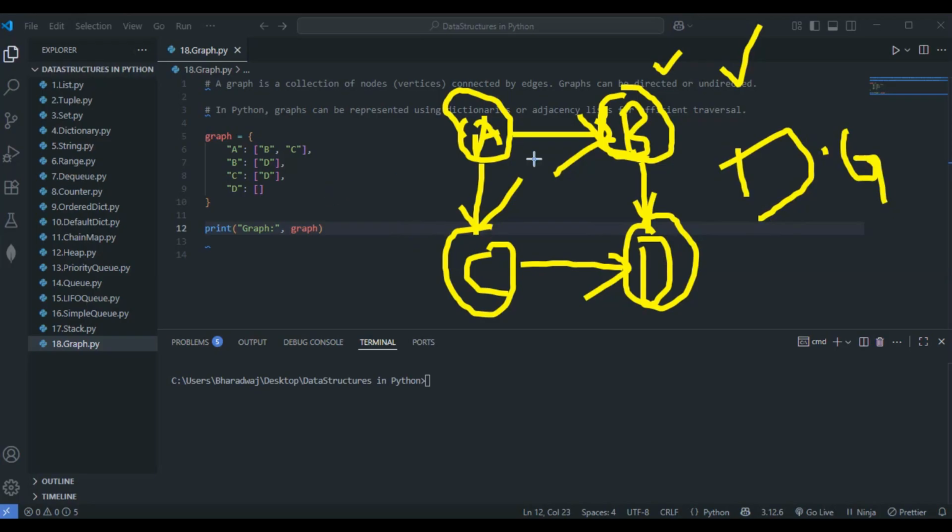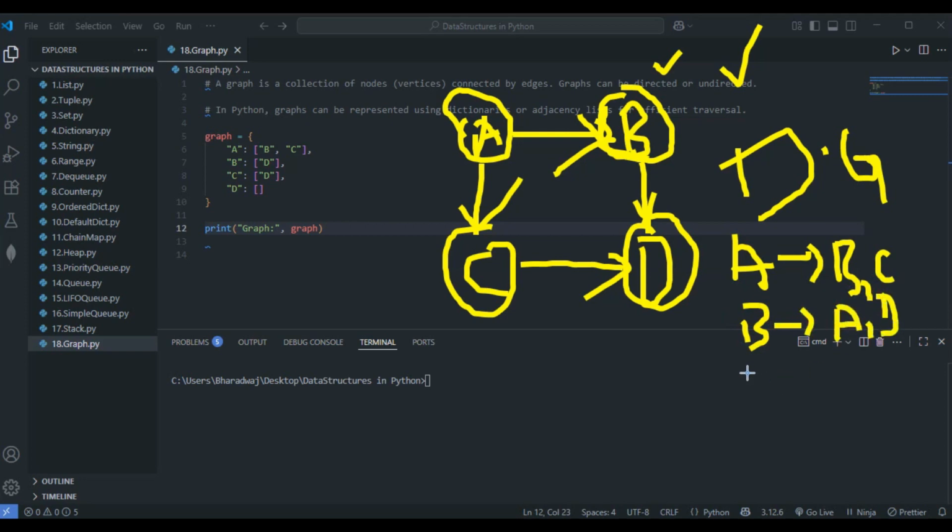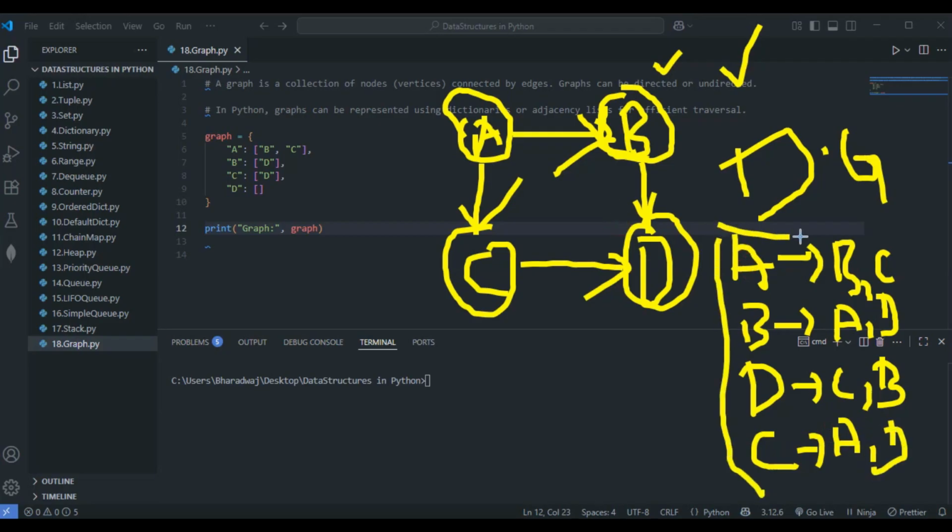For the undirected graph, you can just remove this one, and remove this one. Means remove the arrow mark, and the adjacency list will be: from A, it is going to B as well as C. From B, it is going to A as well as D. From D, it is going to C as well as B. From C, it is going to A as well as D, right? So this is for the undirected graph.